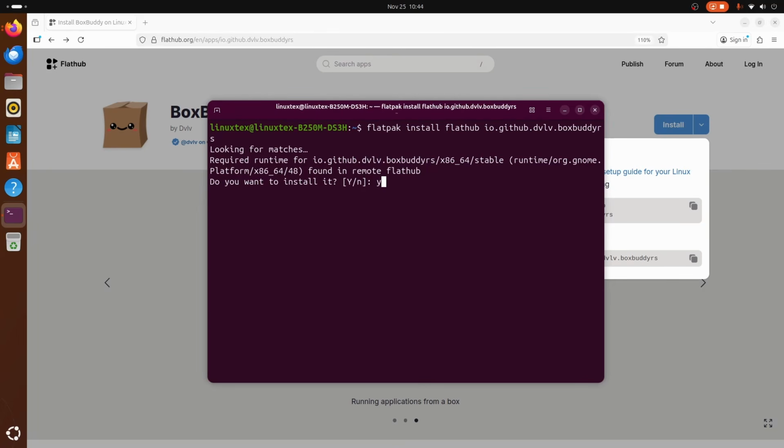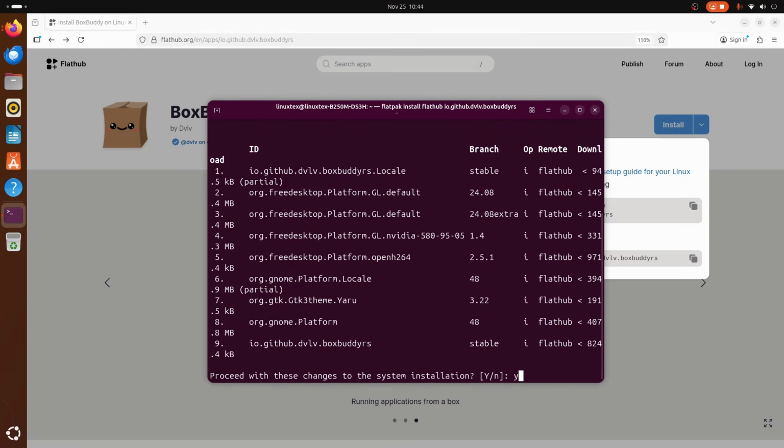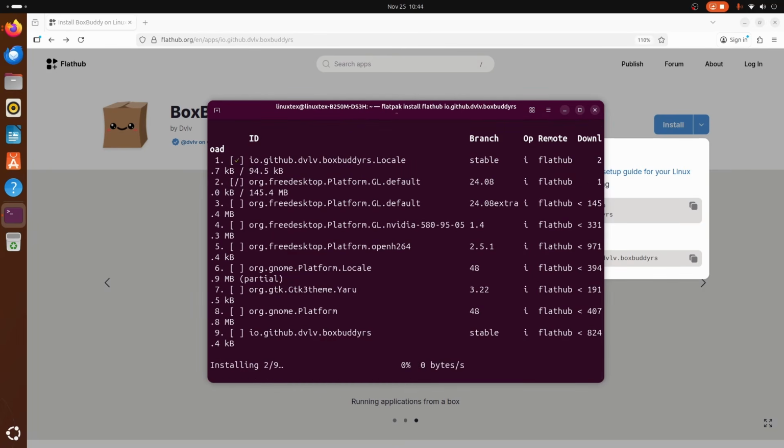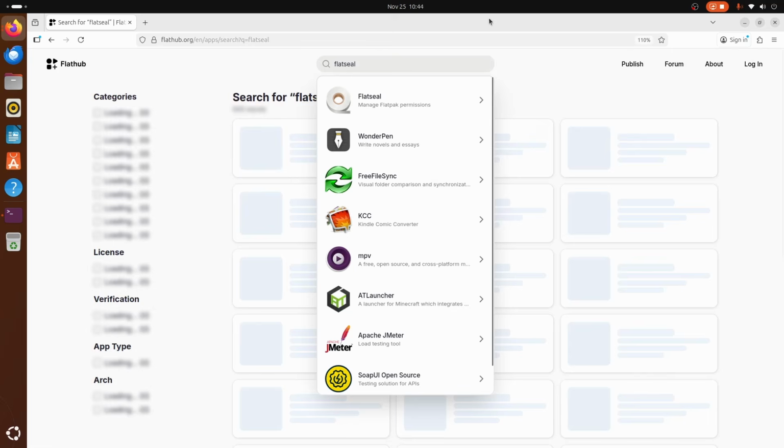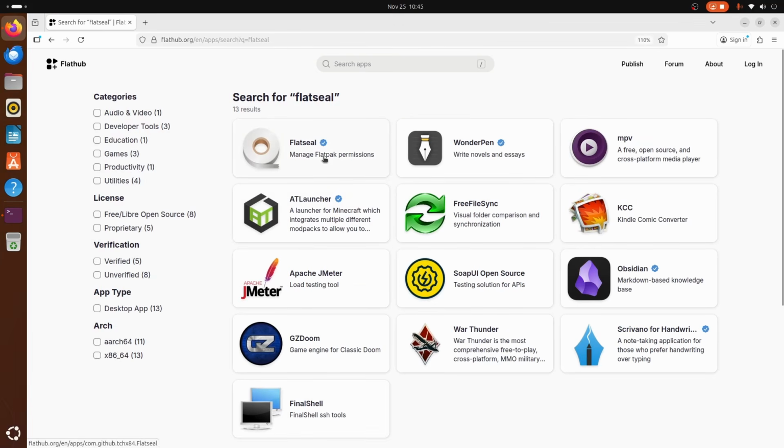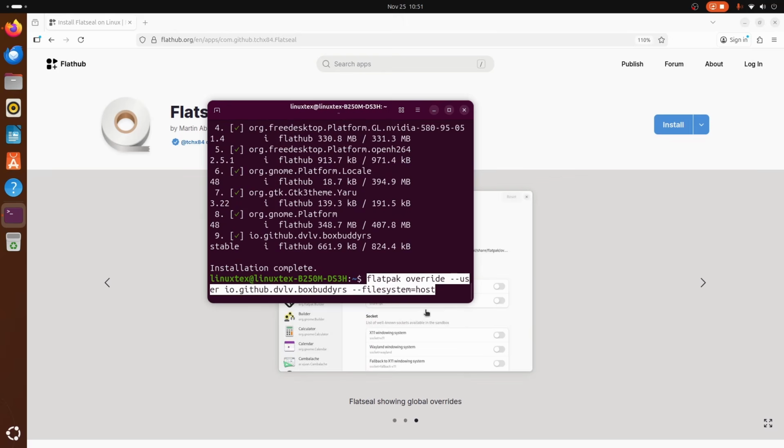Because BoxBuddy is a flatpak, it is sandboxed. That is, if you install BoxBuddy as a flatpak, it can't see your home folder or system files by default, which breaks a lot of the magic, but it needs that permission. You need to use an app called Flatseal, which you can get from the software store, to give BoxBuddy permission to access your file systems, or just run this command from your terminal to give it the access it needs. Once that's done, open BoxBuddy.